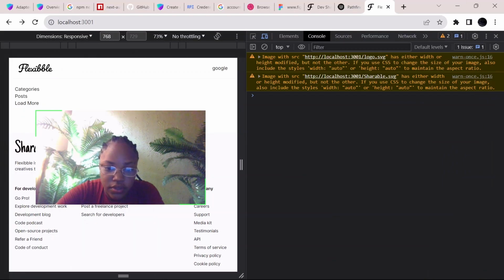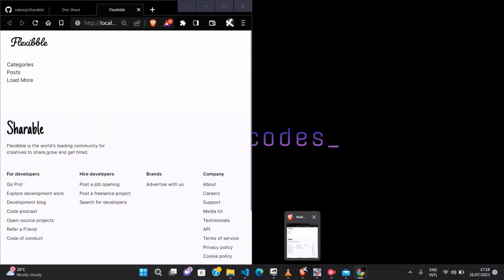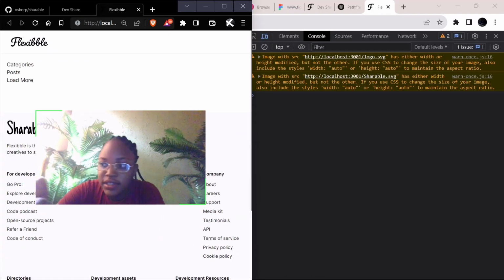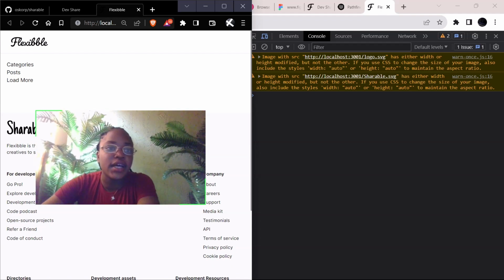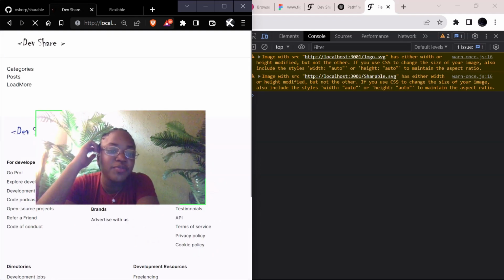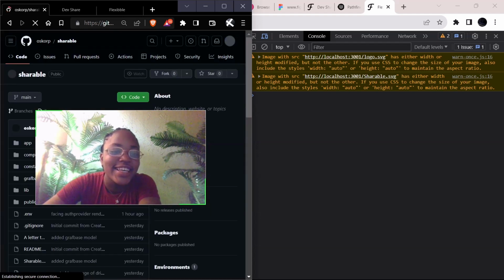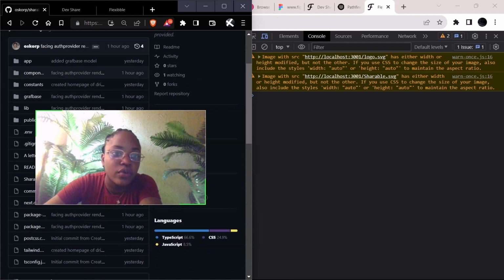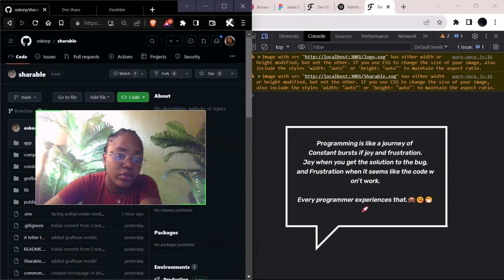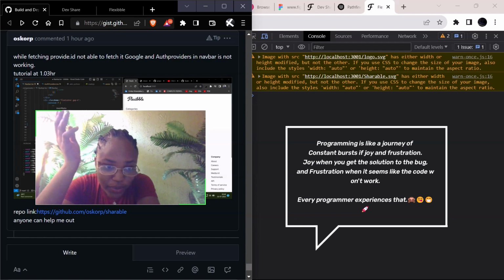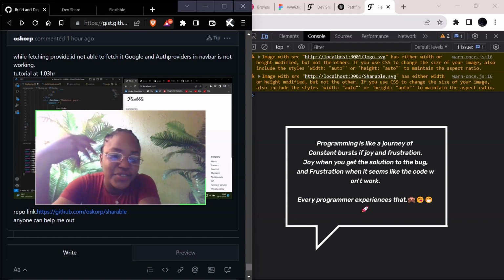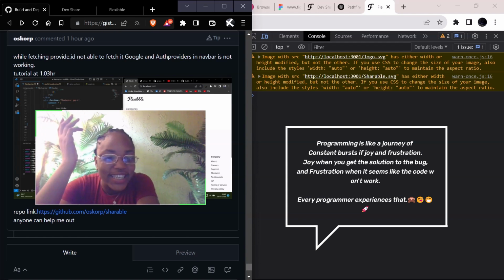The issue was at the navbar, and the person complained; let's go to GitHub and see what the person was complaining about. You see, I'm reading this book, Coders, and it talks about the constant burst of joy and frustration that programmers encounter, how frustrated you are when debugging and how happy you get.